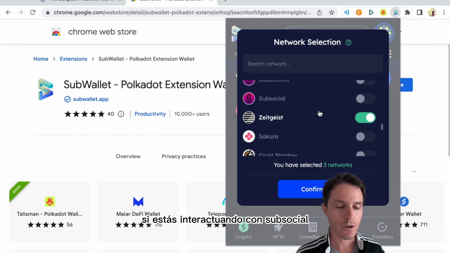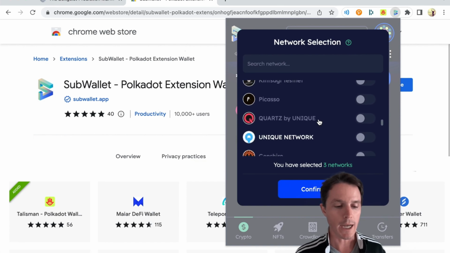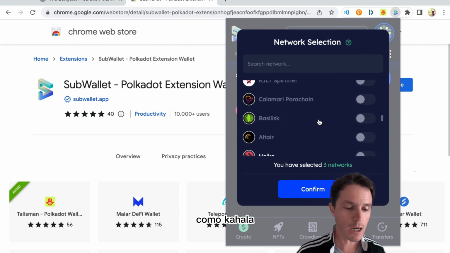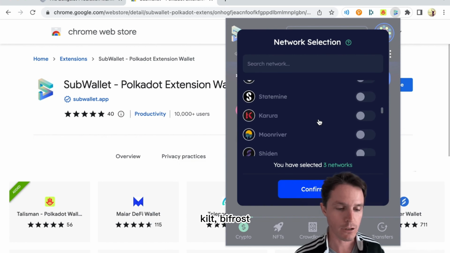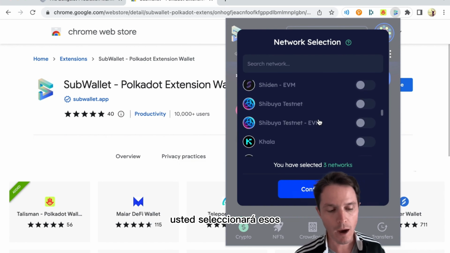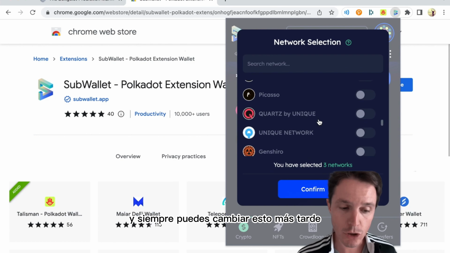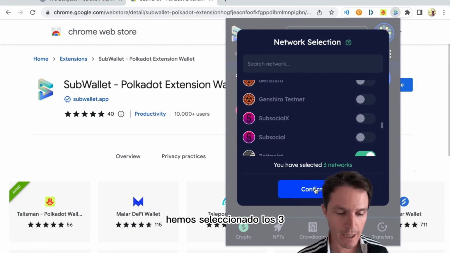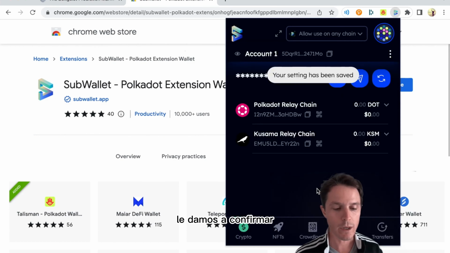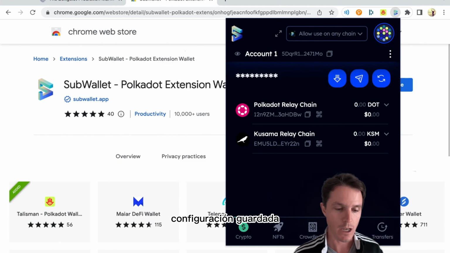And obviously, if you're interacting with the likes of SubSocial, some other ones like Akala, Karura, Kilt, Bifrost, Moonriver, Parler, you will select those, and you can always change this later. Right, so for now we've selected the three, Zeitgeist being our primary. We hit confirm. Settings saved, there we go.